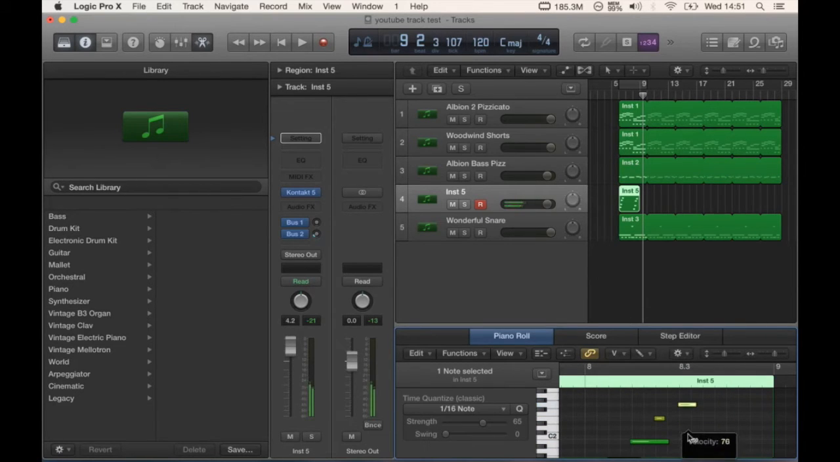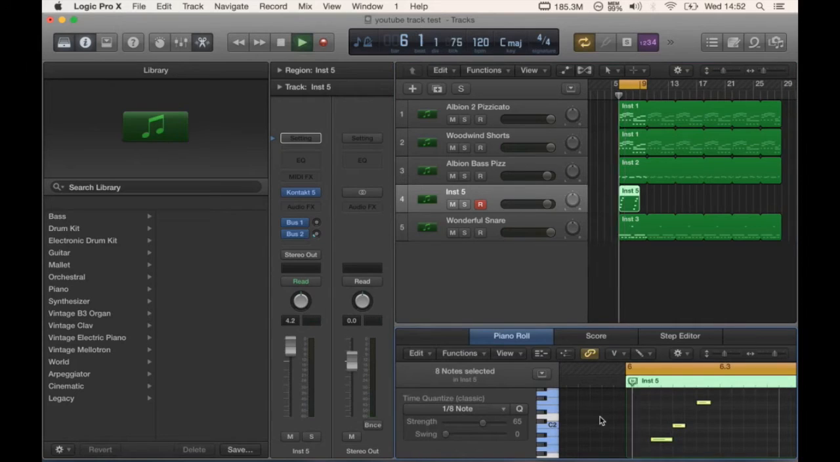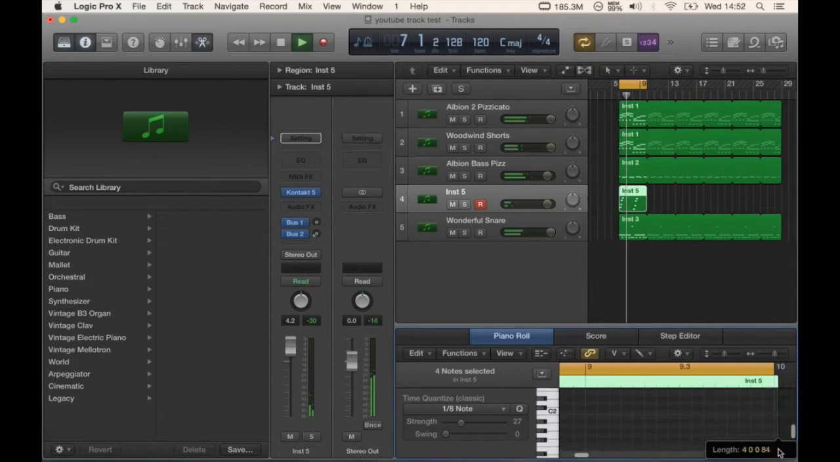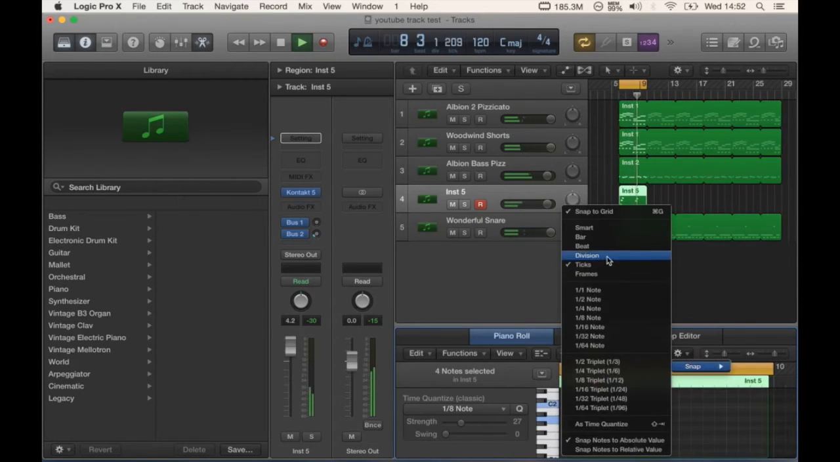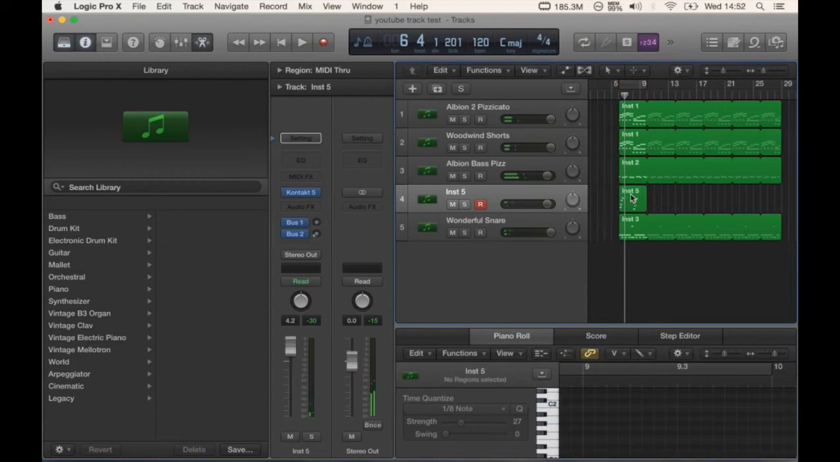Right, okay. And let's quantize that slightly because that's way out because of my playing. Yeah, I'm happy with that. Let's turn those down slightly. Okay. Yep, so we've got those.